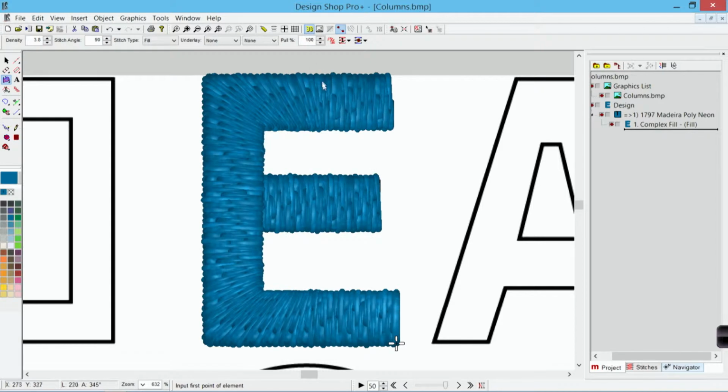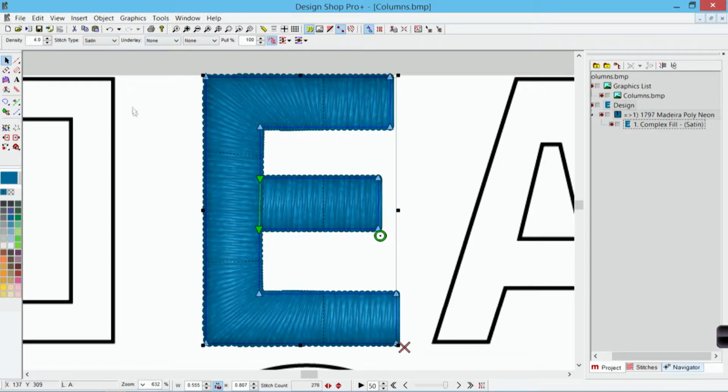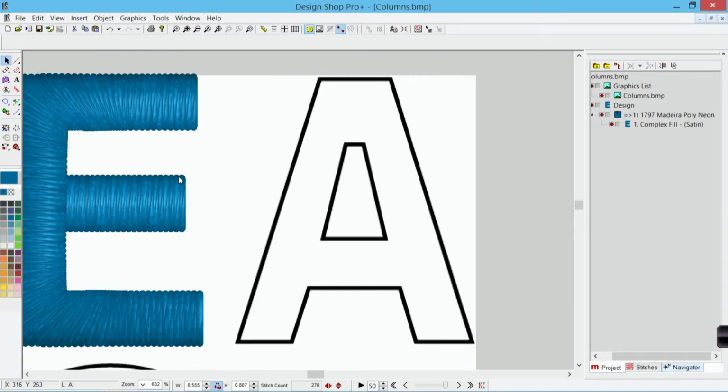Let's take a look at it in 3D. It's looking at it as a fill. I'm going to select it and change it to a satin stitch so it looks more like the traditional letters that you would typically think of. Let's move over and do the A this time.